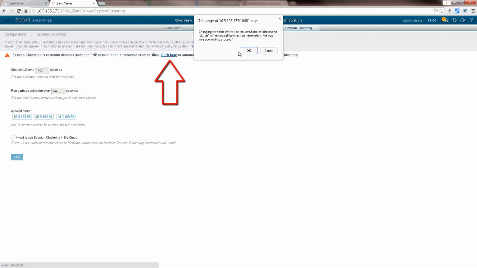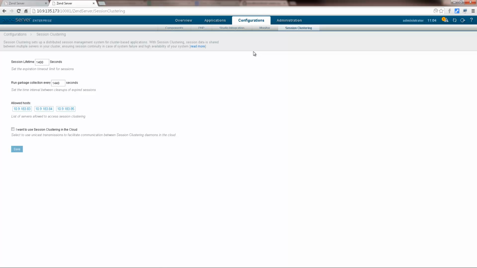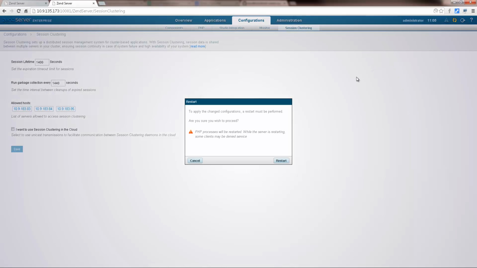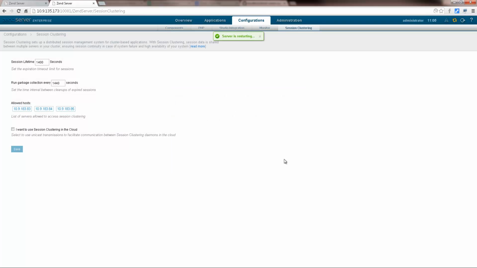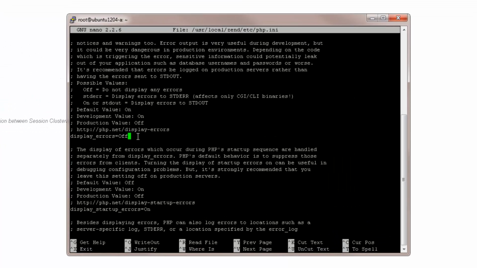What is session clustering? Basically, it's a high availability session management system for sharing session data between servers in a cluster, making sure that sessions aren't lost in case of a system failure. The next thing I'd like to demonstrate is what happens when the configurations of one of the members of the cluster are not aligned with the central cluster blueprint. So I'm going to manually change the value of the error handling directive I turned off before on one of the servers in the cluster.